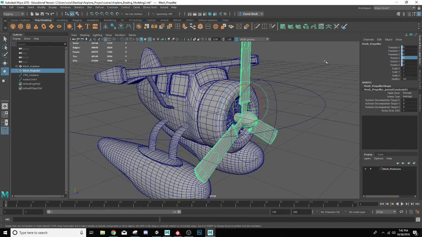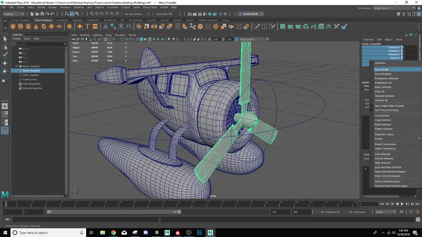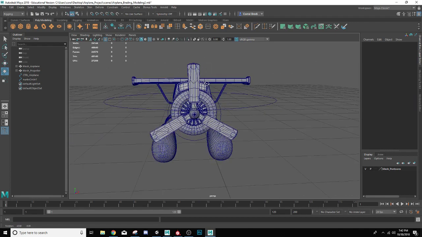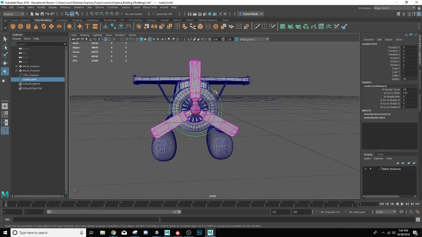Okay, so now that we're done with that, I'm going to also go ahead and lock this so that we don't accidentally move our propeller blade. So select all the attributes on this side, right mouse button, and go to lock selected. Okay, so now I can't accidentally try to rotate this thing, but I can use my controller to rotate. I can use it to move.